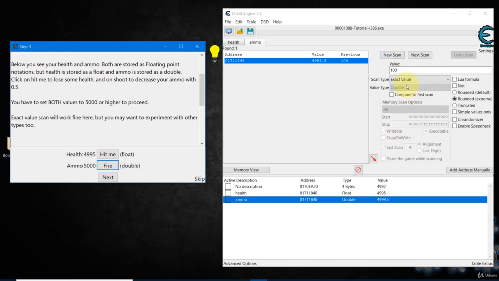So this is how we scan for floating point numbers and double.